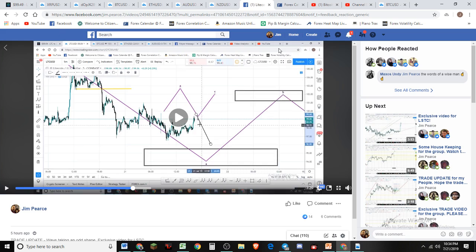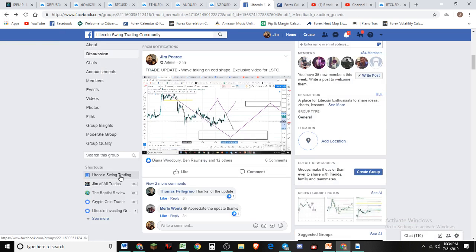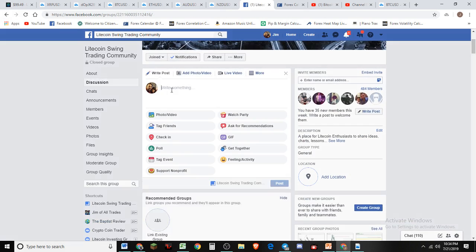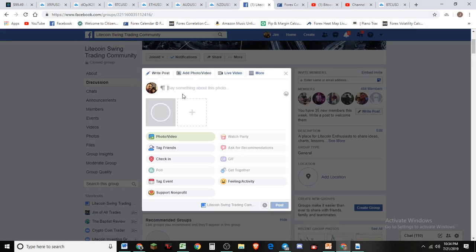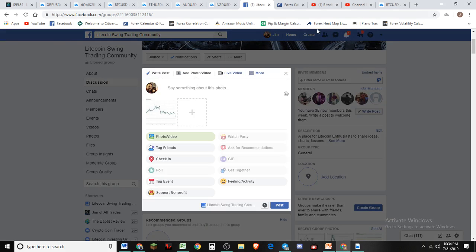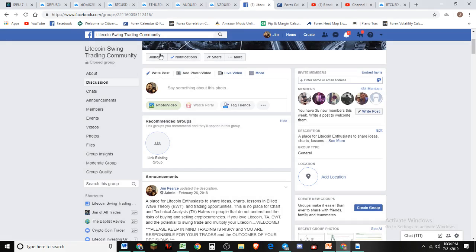This is the Litecoin swing trading community. Let me get out of this for a second. Say you wanted to share a post here in the Litecoin swing trading community, you can simply click here and hit paste, and that'll paste the chart right in there. You can say something about it and post it. So that's the way you can share charts.